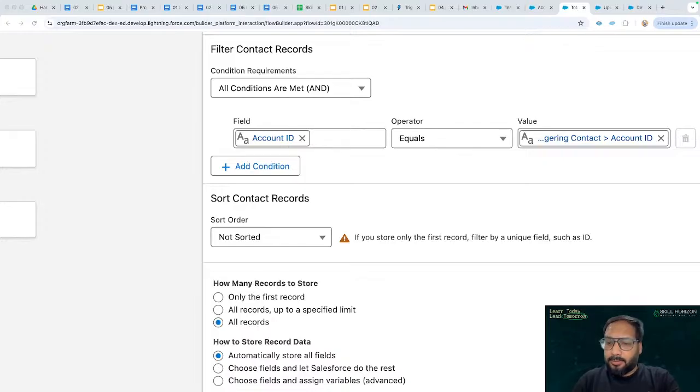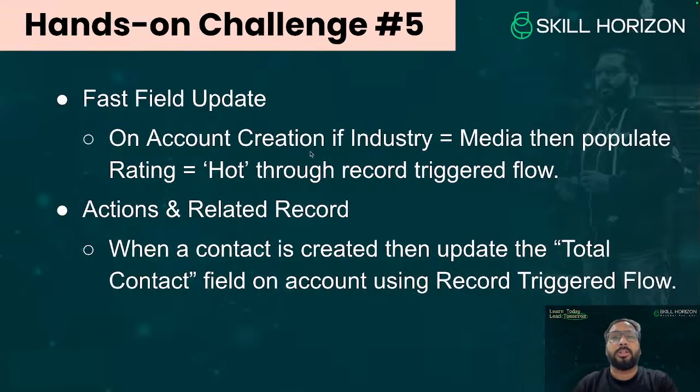So now, Anu, this last approach is good. We implemented two approaches for the first one and two approaches for the second one. In both cases, the second approach is better. In the first one, if you use the assignment element, that is good because DML is not required. It will save one DML, and in Salesforce we have governor limits, so assignment will be better. And in this actions and related record, this total contact, the second approach is better because it is including all the existing records as well.